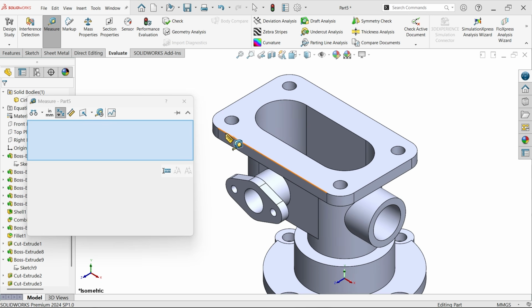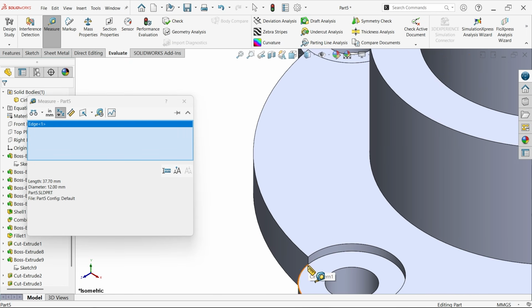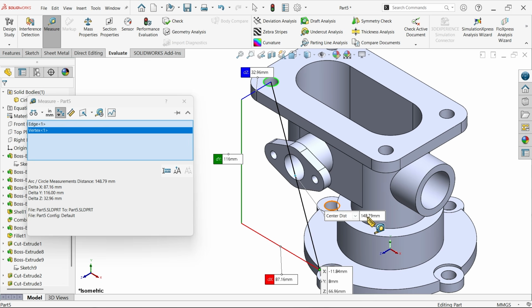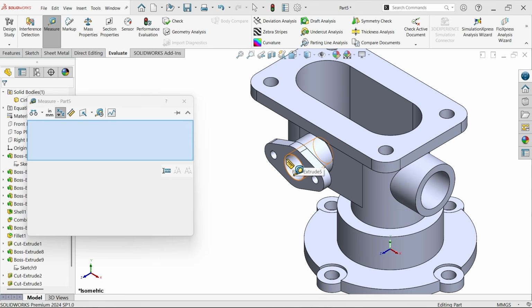Now dimensions. Select this circle and select this point. Now see the direct distance 148.79. This is what we need. Okay, this is the P1 P2.